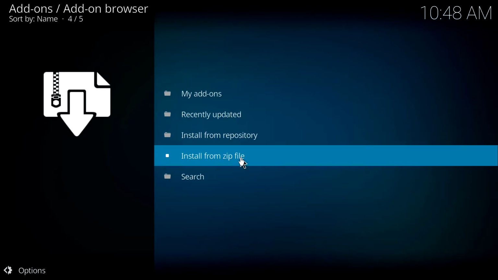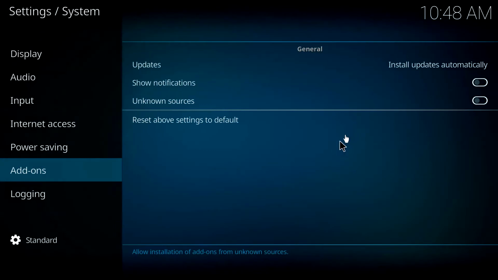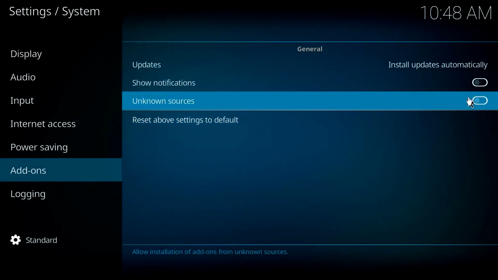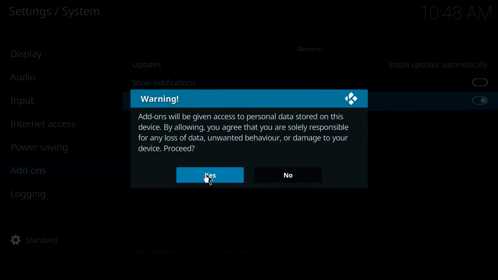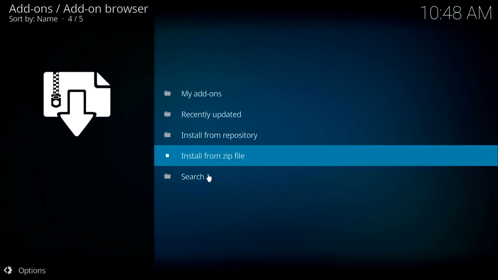First, we're going to install from zip. Okay, this is a security warning. Installation of add-ons from unknown sources is disabled. We're going to go to settings, left click. Now we're going to enable unknown sources. Now we're going to press yes. Now we're going to press either backspace on the keyboard, or if you have like a Fire remote, it's going to be the back button, not the home button but the back button. Press backspace. Now we're back at the add-on browser.